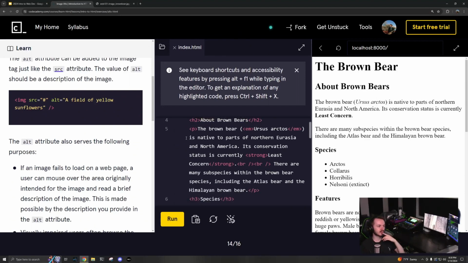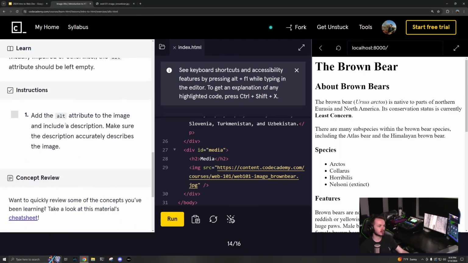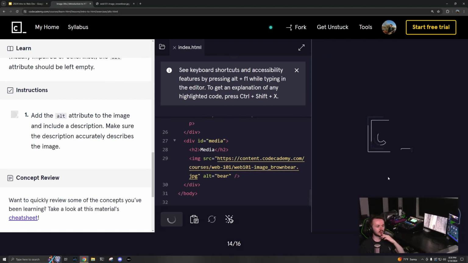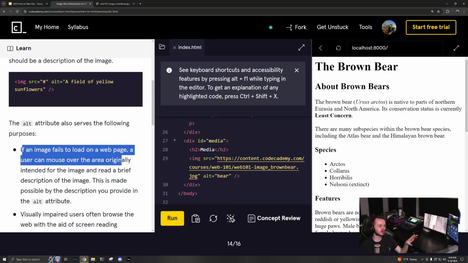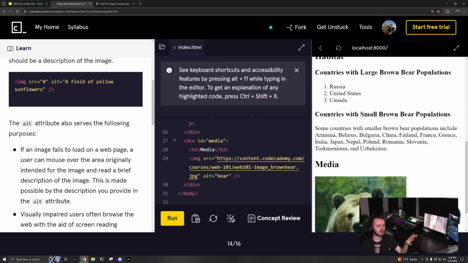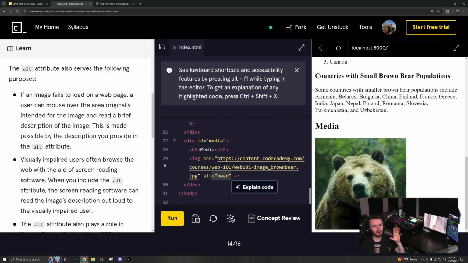Yeah, this is what I was talking about. So basically you add an alt description and make sure to include a description. Alt equals bear. So basically an alt, if an image fails to load on a web page, and you can mouse over the originally intended thing, will display whatever this is. Okay. And this is why I dislike this aspect of HTML, because it's inconsistent.